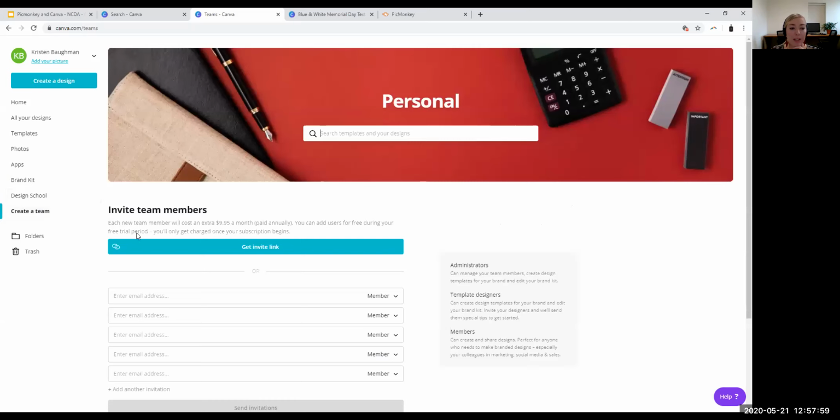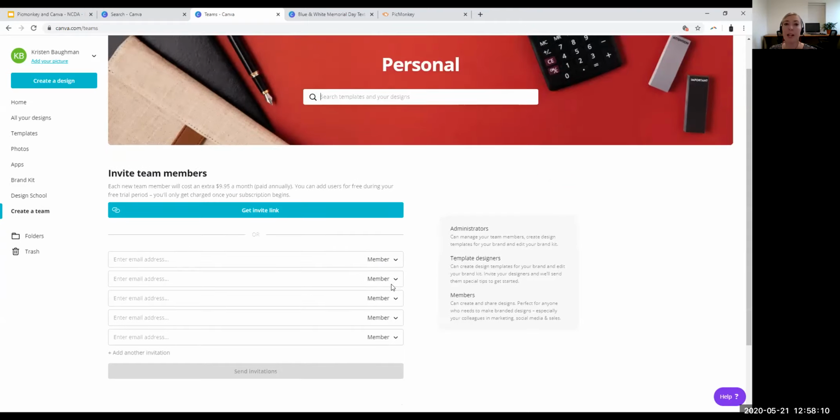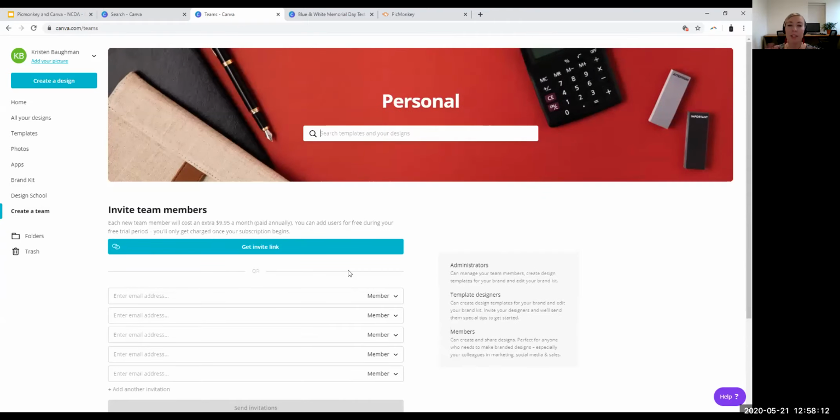And then there is a way that you can invite team members onto Canva. So for me, it says that each team member will cost an extra $9.95 a month, paid annually. So if I wanted to do that, I could. Then we could all kind of work at the same time on certain tasks. And so that would be something really neat if you have other people that you want to collaborate with on Canva.